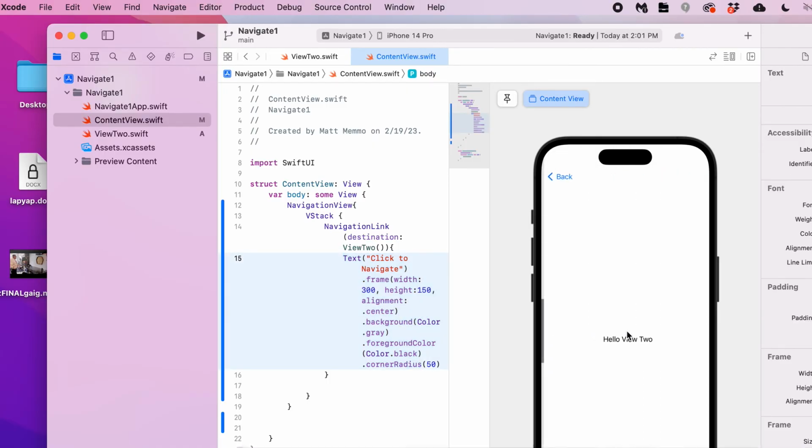But now we should be able to click on this, and you see it takes us to Hello View 2. And by default, you have a back button. In a future video, I'll show you how you can customize this back button if you want.